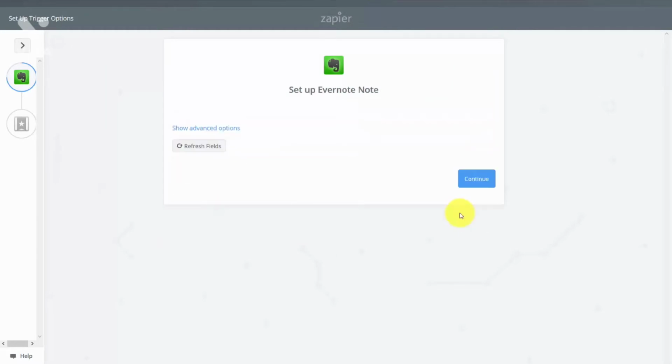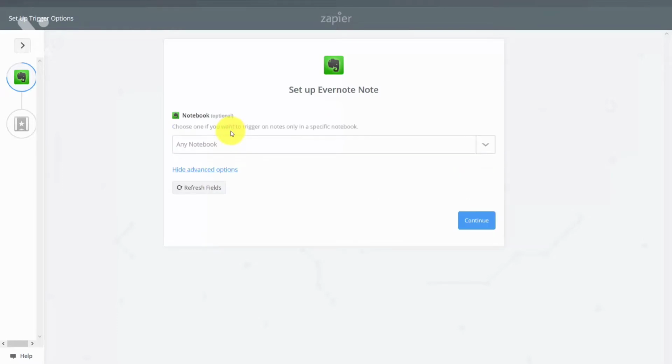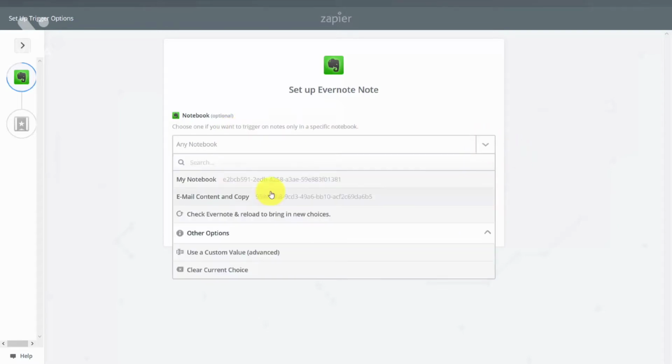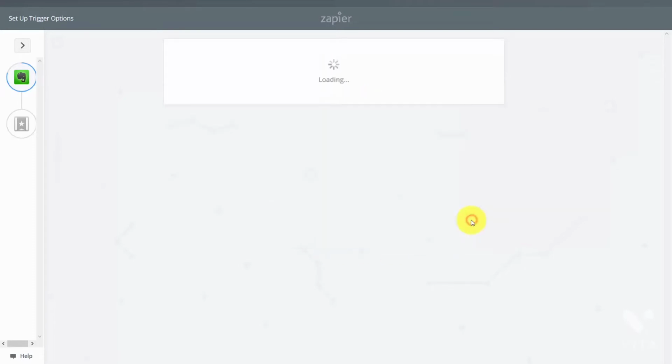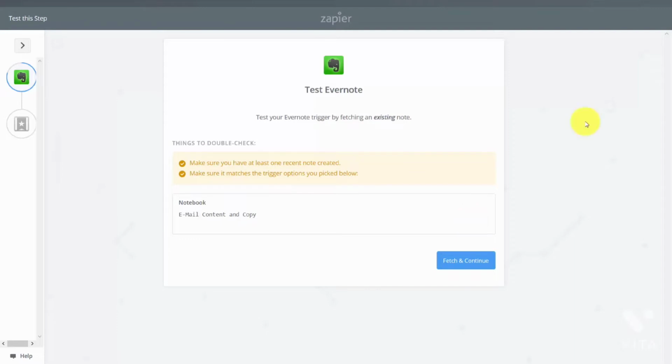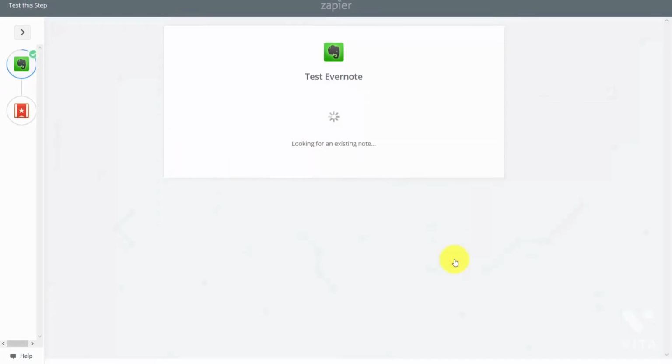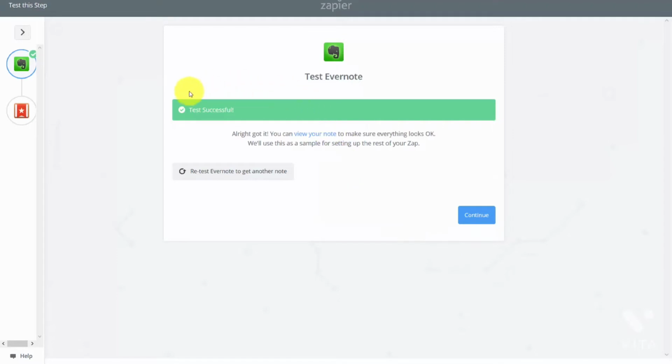And then what we're going to do is select some advanced options, and make sure that we use a specific notebook. So in this particular case, we're going to use the email content and copy notebook. What we're going to do now is click Continue. To test our trigger, we want to have at least one note recently created. We're going to click Fetch and Continue. And Evernote says that our test has been successful. So now we will click Continue.